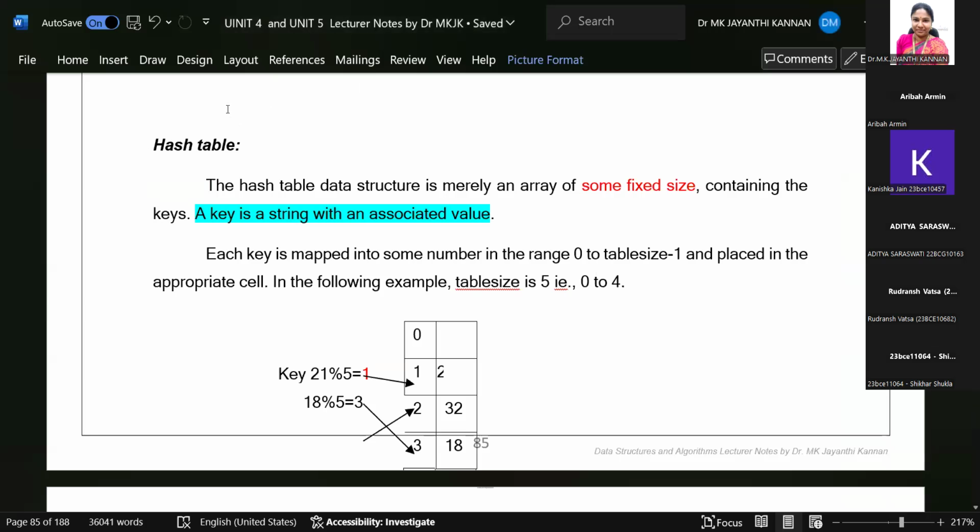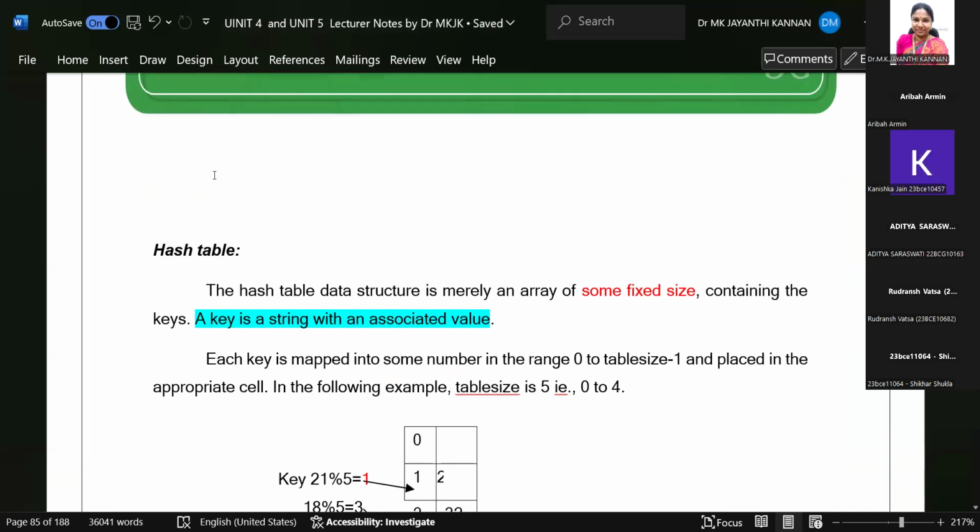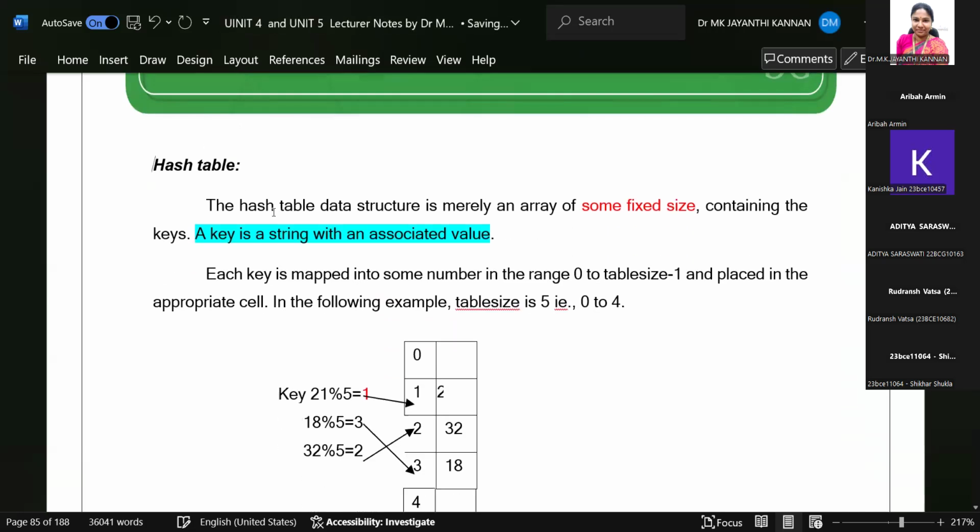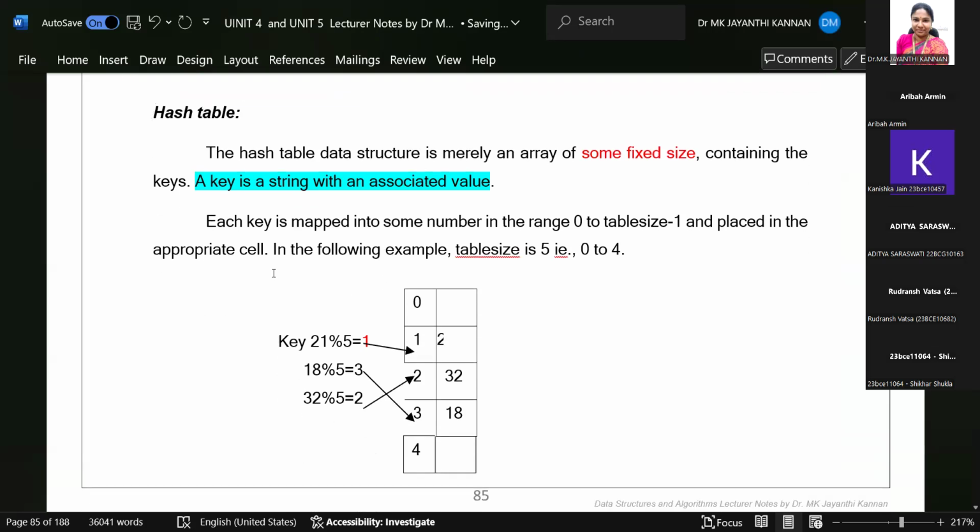So what does a hash table mean? It is a data structure, merely an array. It's the same as an array because we are allocating memory locations of a fixed size containing the keys. A key is a string with an associated value.